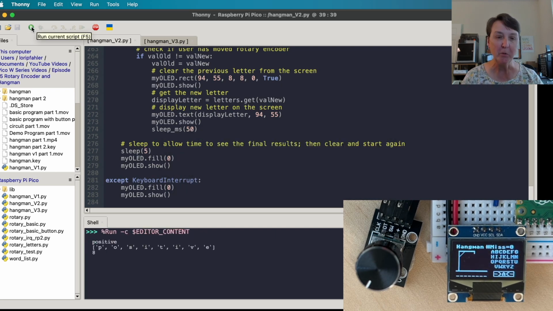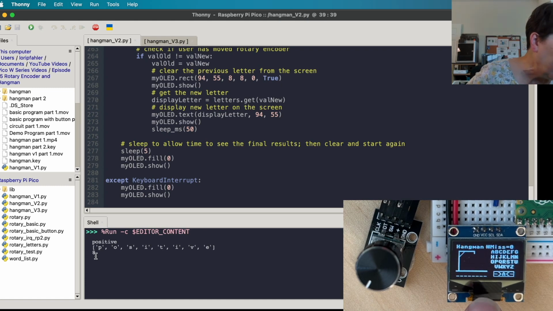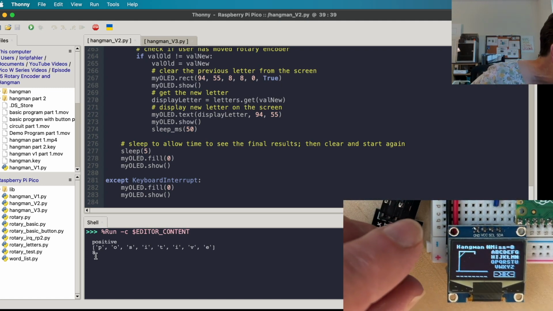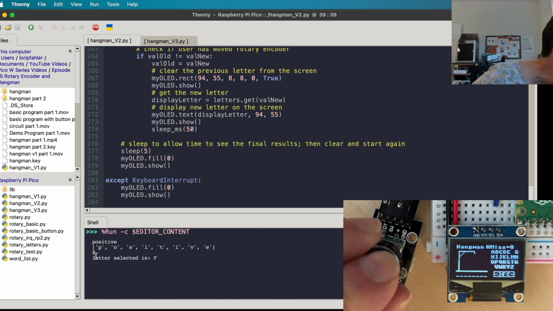There we go. Now we can see on the screen the word that was randomly selected, positive, and here it is as a list, and it has 8 letters in it. And let's go look at our display, and we can see yes, it's an 8-letter word, and everything's still available. We started just where we expected to start.